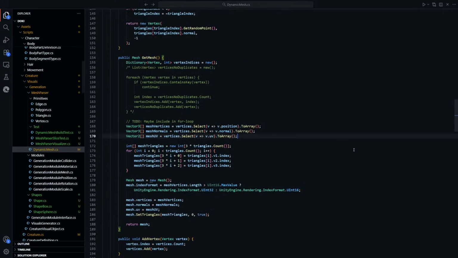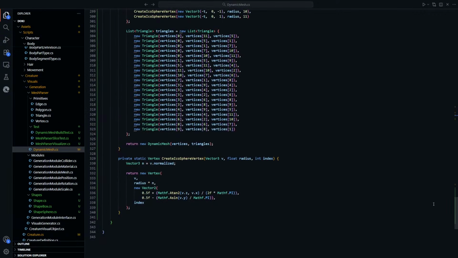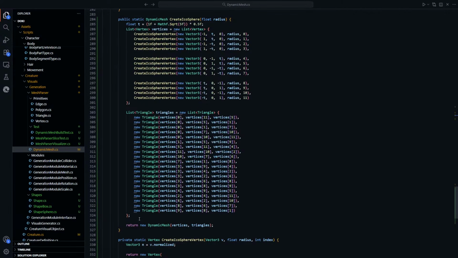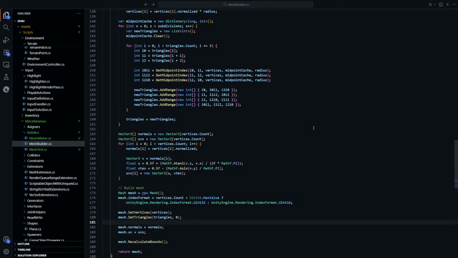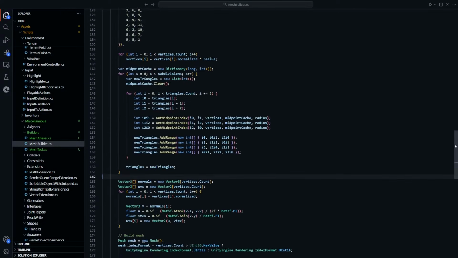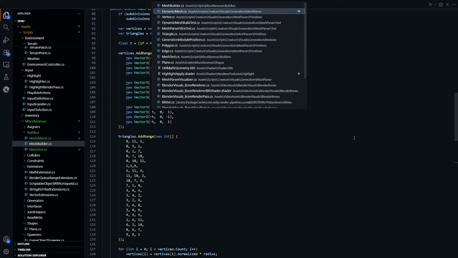Okay, so this is very good that we found this out, or that we ran into this problem. So what is it with this generation that leads to duplicated vertices? Something with floating point values error. I'm going to keep that in mind. It might very well be.